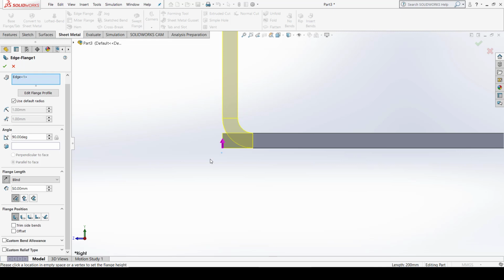But in case of material inside, your whole bend of 1 millimeter radius is from the inside of the base flange. Then we have another option, bend outside.